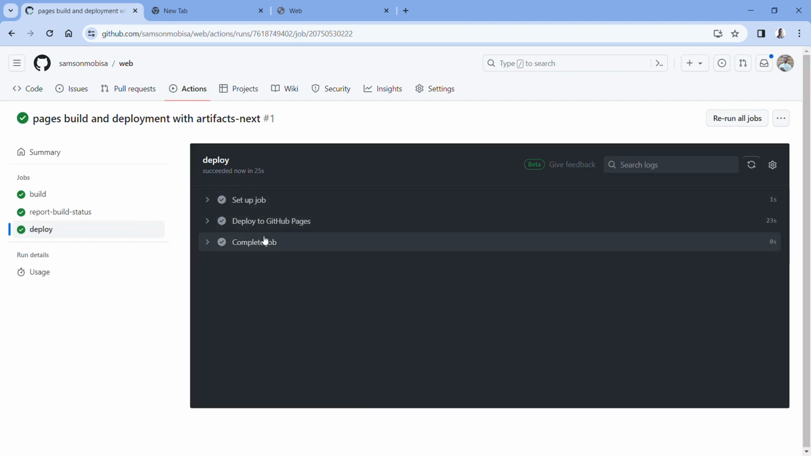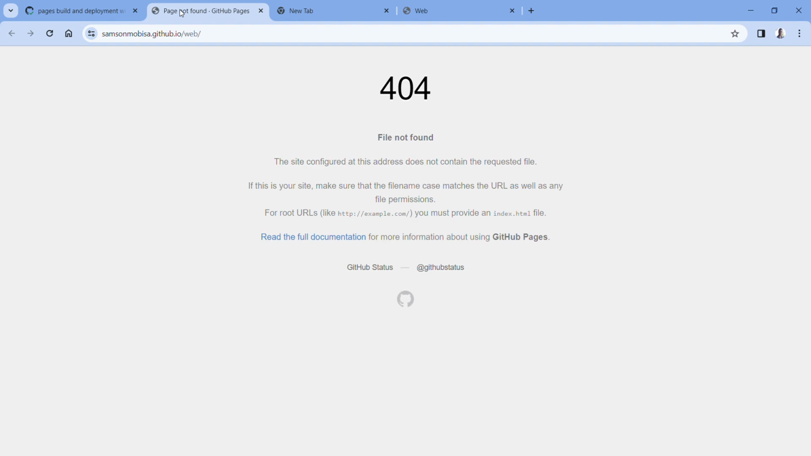Then here on complete job, we're going to click on it to view the link to our website. It's live. Once we click it, it's going to open. We have hosted our first GitHub application. What? File not found? You must provide an index.html file.